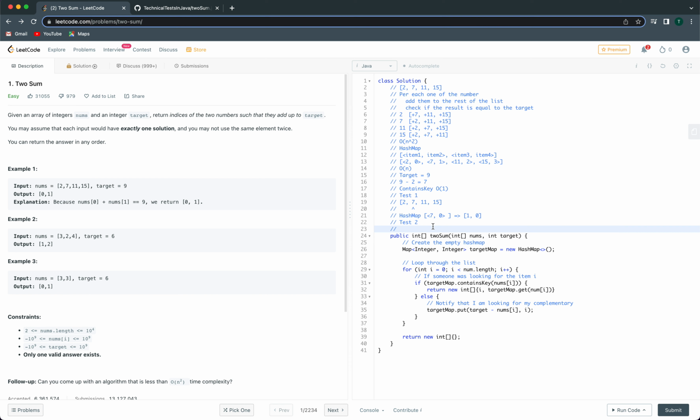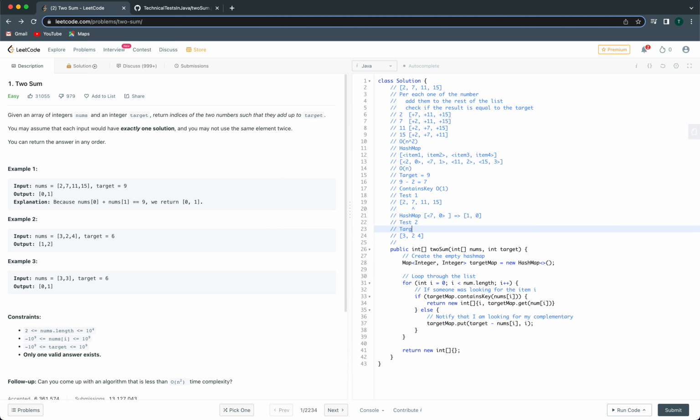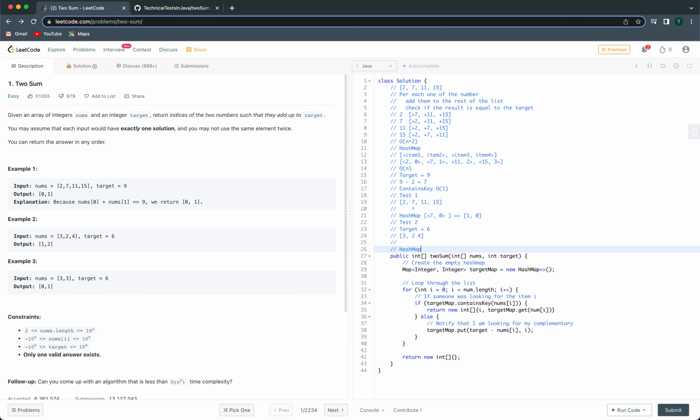Okay, test 2. The list we have is 3, 2, 4, and the target equals 6. The map is empty from the beginning. So we start from item 3. Starting from item 3, the map is empty, so we're not doing anything except adding this 3 and 0. Now we go to the second element, I equals 1. I'm checking if the map contains 2, because 6 minus 3 is equal to 3.